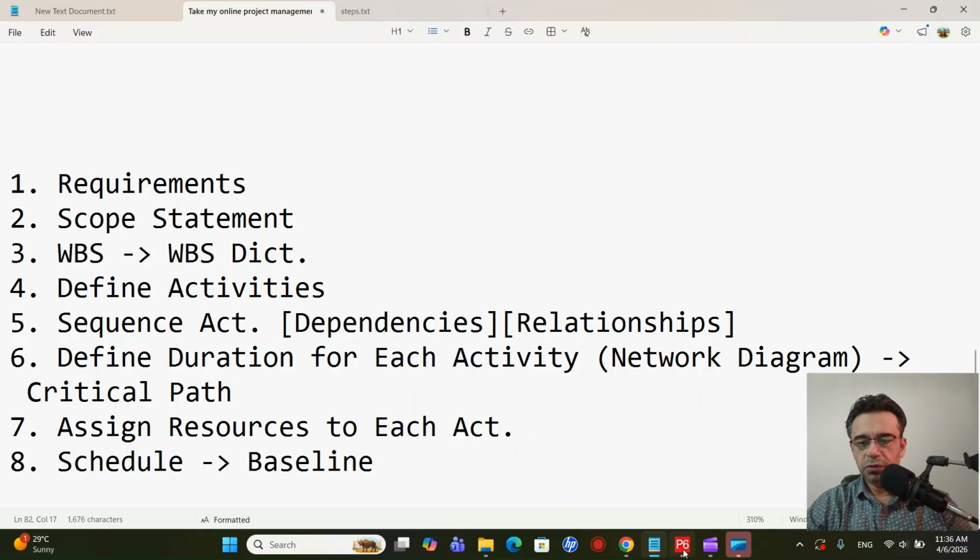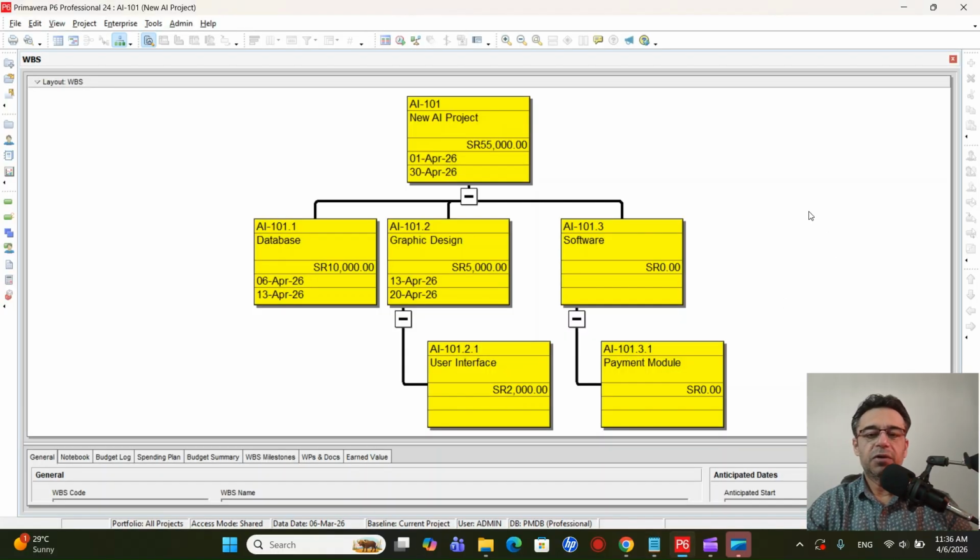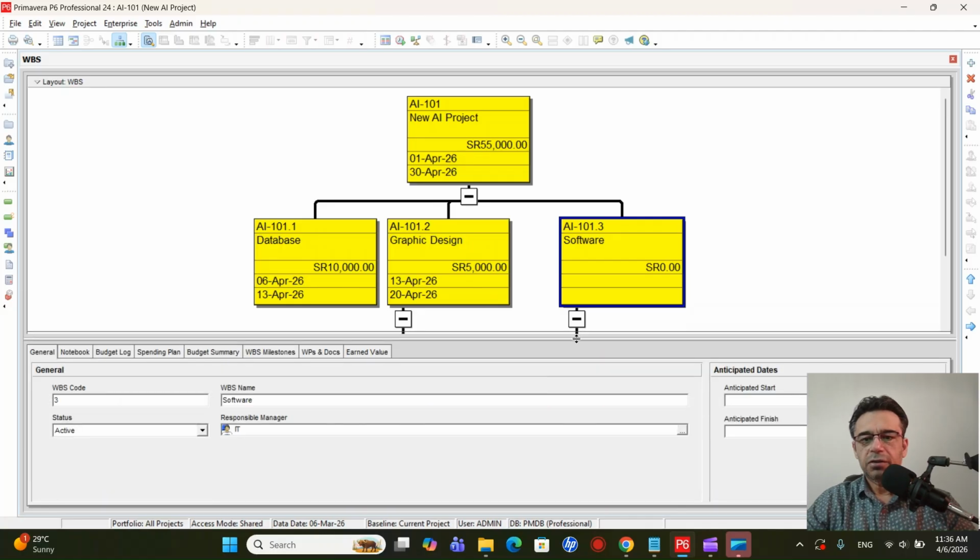So let's go back to P6, and we will be working on the software part. Under the software part we have one work package, which is the payment module. We have not defined the budget, so let's first assign the budget, which we already did for the database and the graphic design. Remember, we have the total budget of 55,000. 10,000 we assigned to the database and 5,000 to the graphic design, and out of that 5,000, 2,000 we further allocated to the user interface.